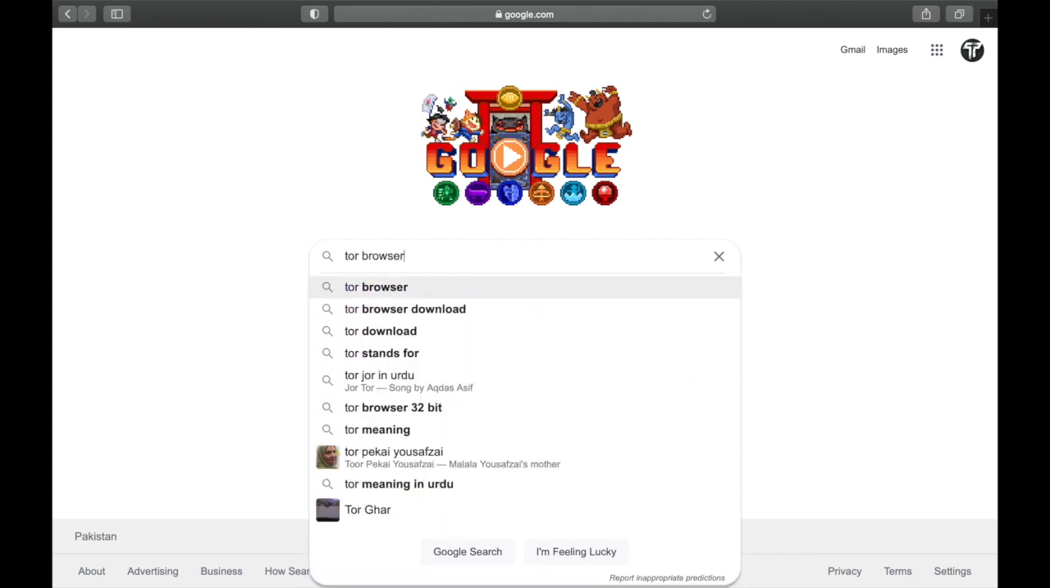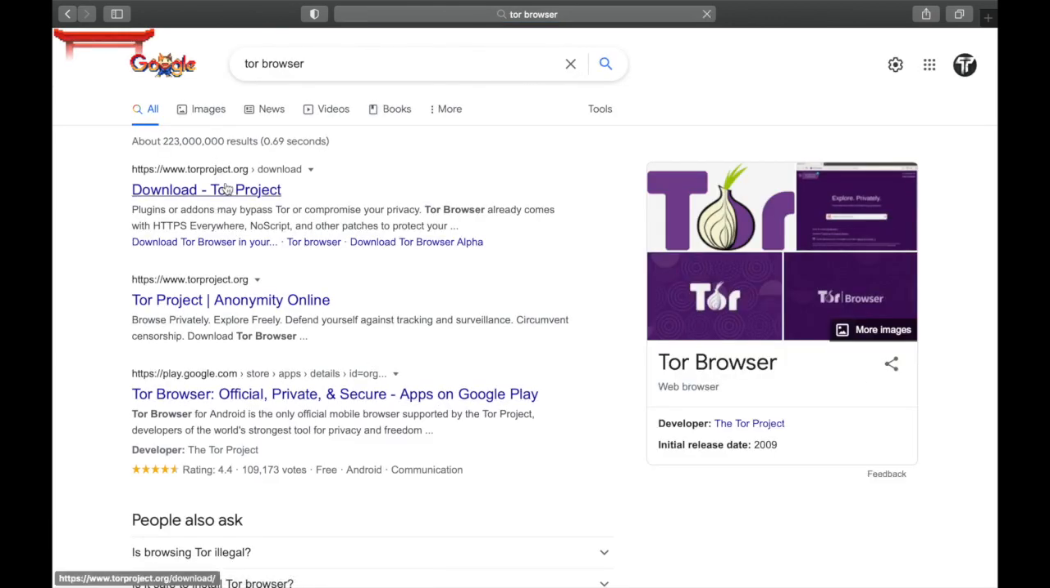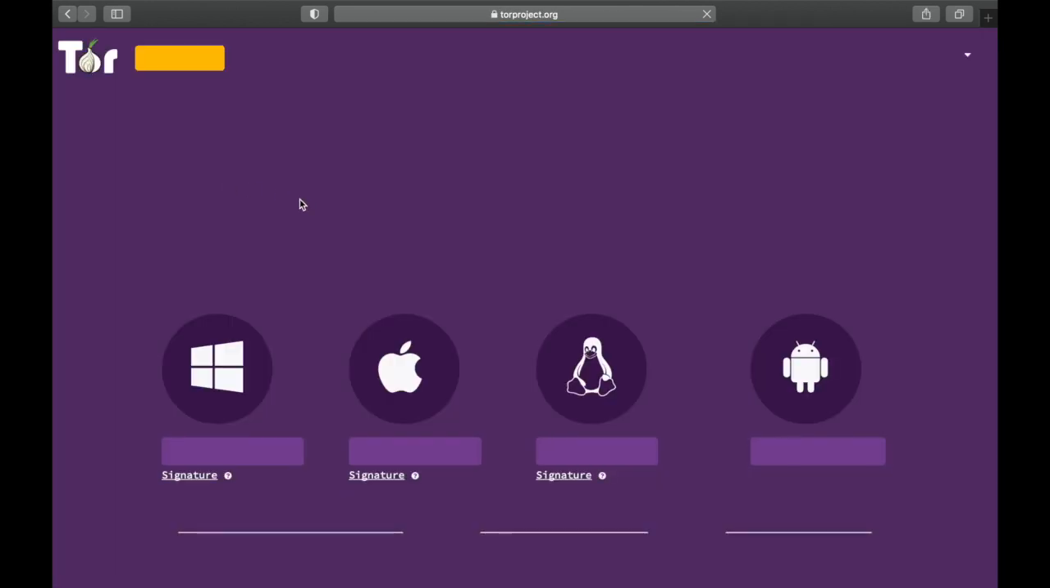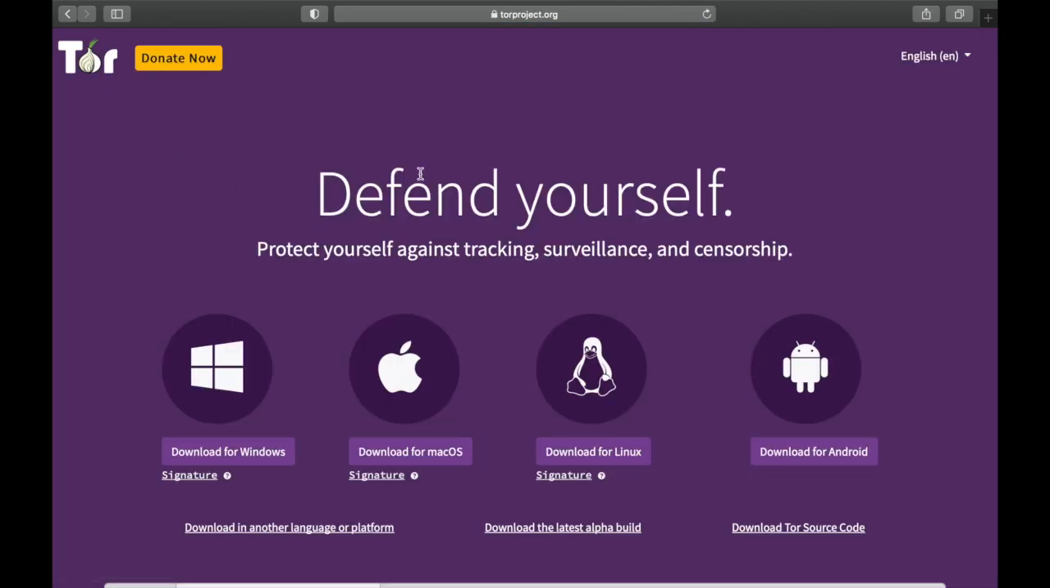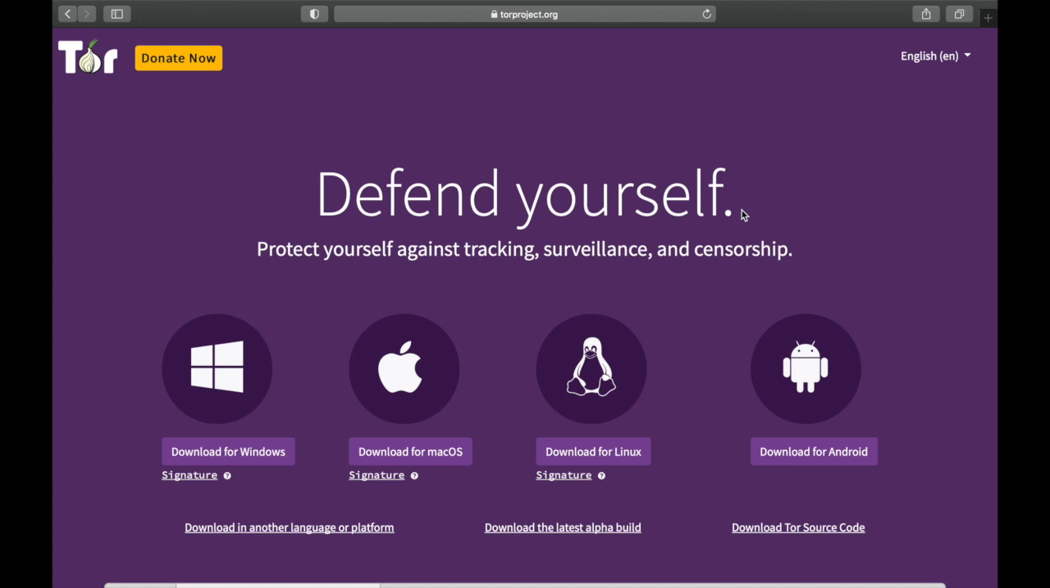So we will have to download this Tor browser, and this Tor browser is kind of an onion-oriented browser. The reason it's called onion is because onions have layers. As this Tor browser has layers, it hides your identity and defends you, so no one can track you, and there is no surveillance and censorship.